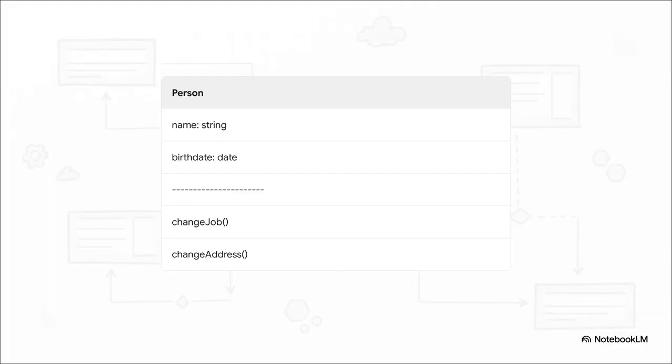We add a third and final compartment for operations. Now, just to show you what this looks like, we've put in a couple of generic examples here, like change job or change address. Obviously, these don't really apply to a book, but they show you where the actions would go in any blueprint you make, whether it's for a person, a product, or a user account. The structure is what's key here. A name at the top, its attributes in the middle, and its operations at the bottom.